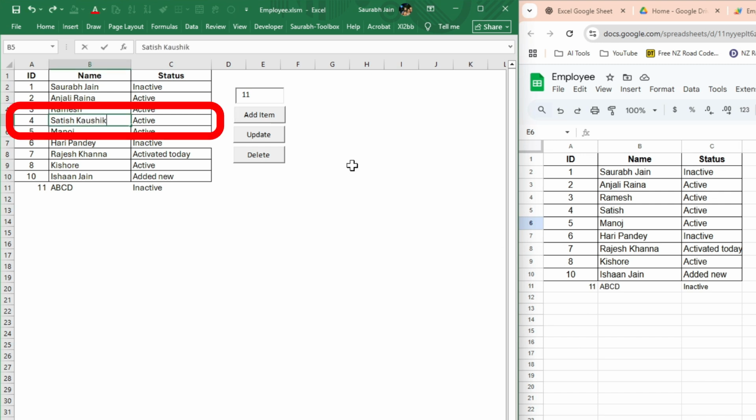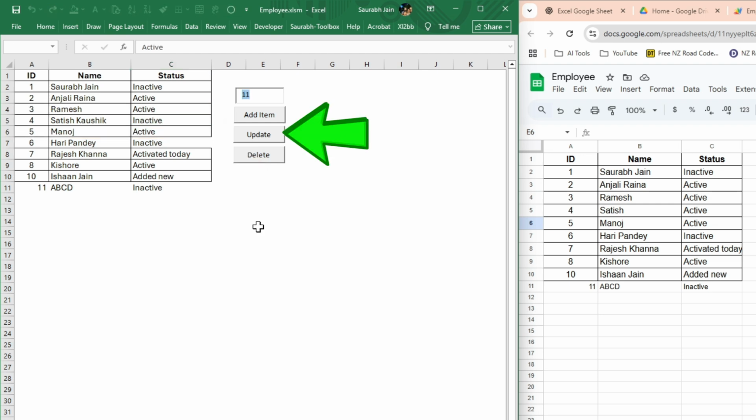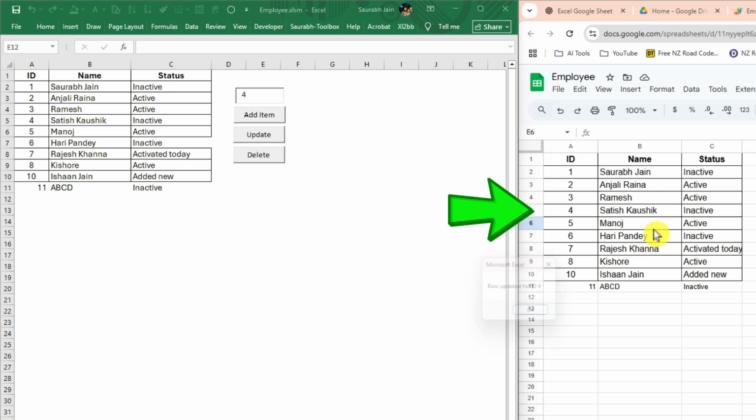Now let's update an existing row. I am going to change the name and status for ID 4. Now type 4 in the text box and click the update button. The name and status is updated for ID 4 in Google Sheet and you will see a message box saying row updated for ID 4.